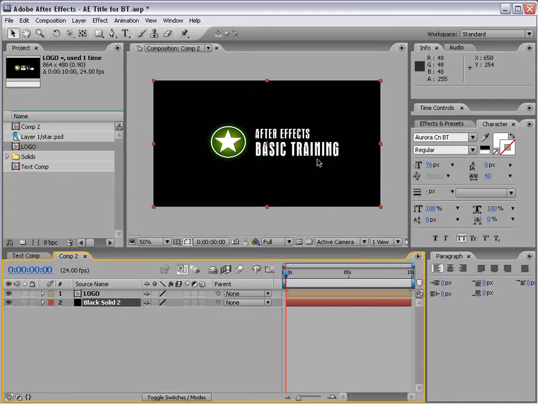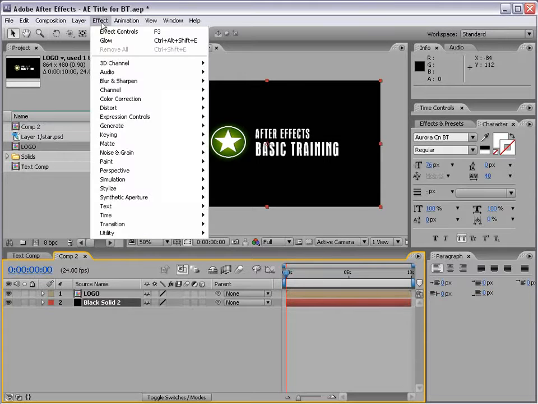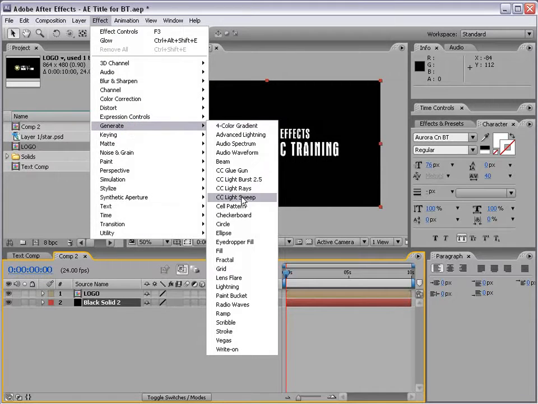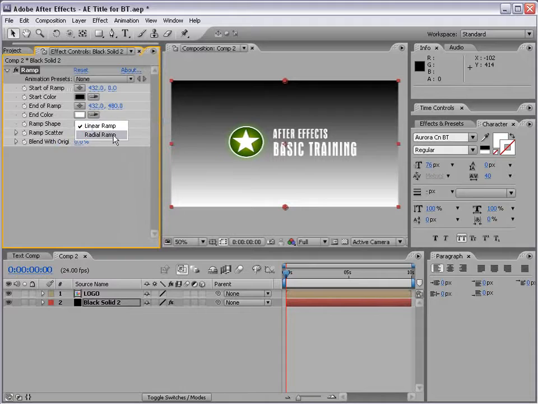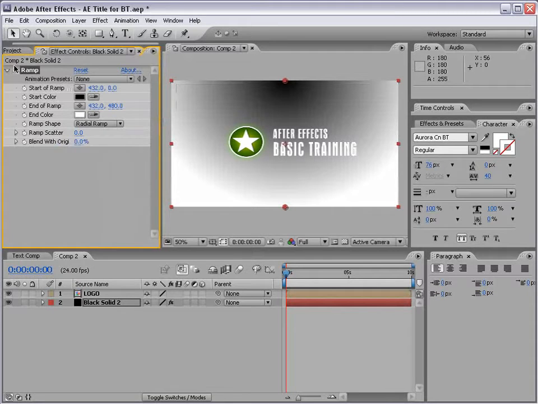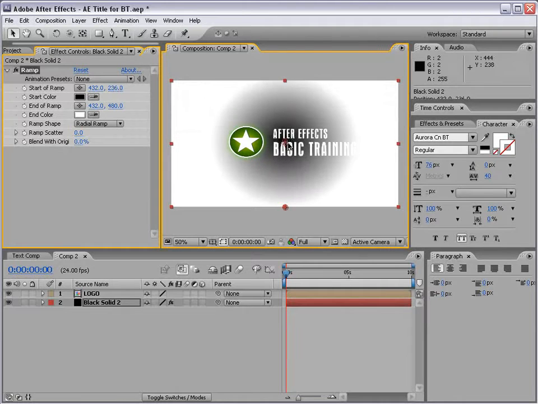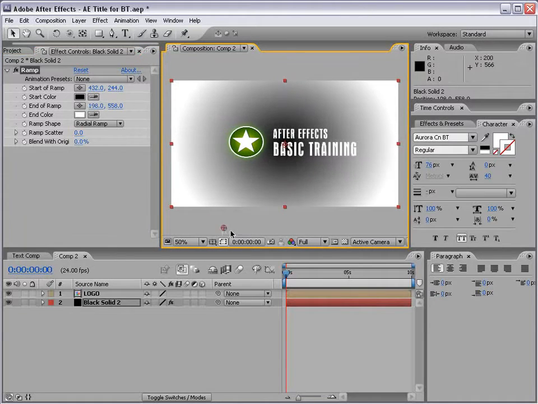Then I'm going to add a gradient to the background. I'm going to choose Effect, Generate, Ramp. Then I'm going to change the ramp shape to radial ramp. Then with the ramp name selected, I'm going to move this into the center. And this point maybe just right here.